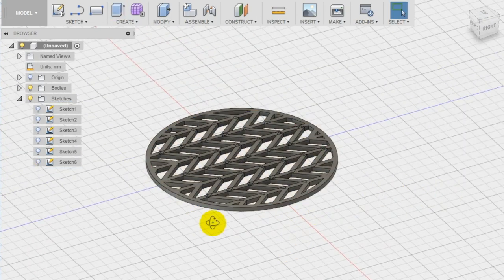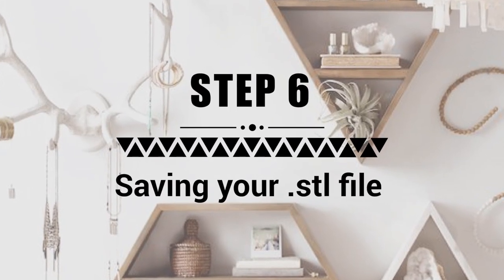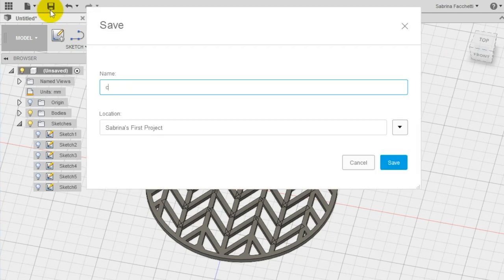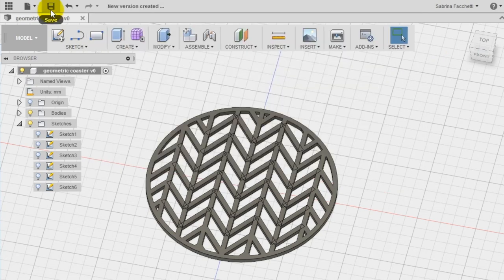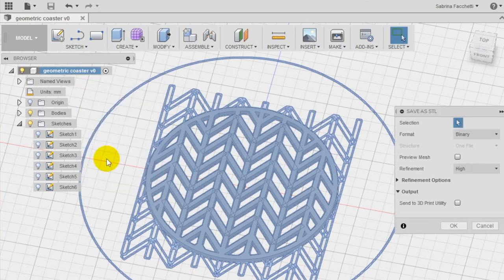Last step, step 6, save and export. We save the project in Autodesk Fusion 360 Cloud as a geometric coaster. Now right click on the new name on the top left menu to open the secondary menu and select this to save as an STL or 3D modeled file to be able to 3D print your project.